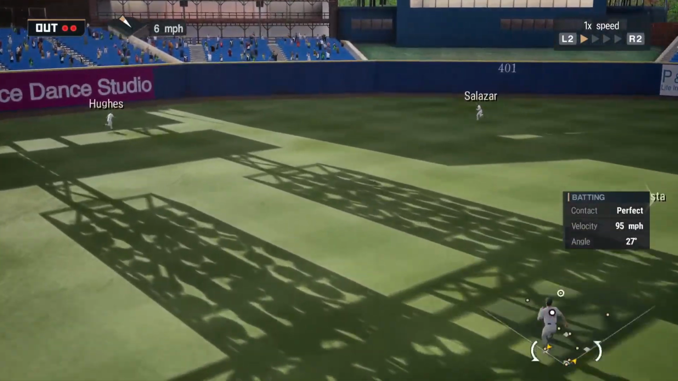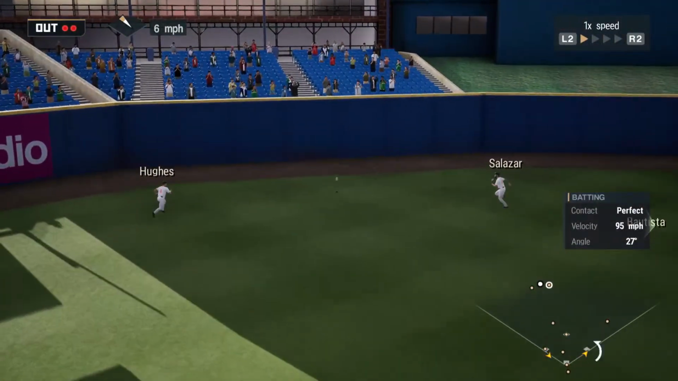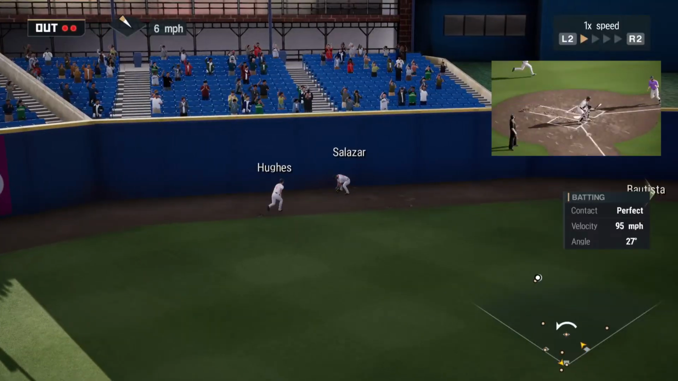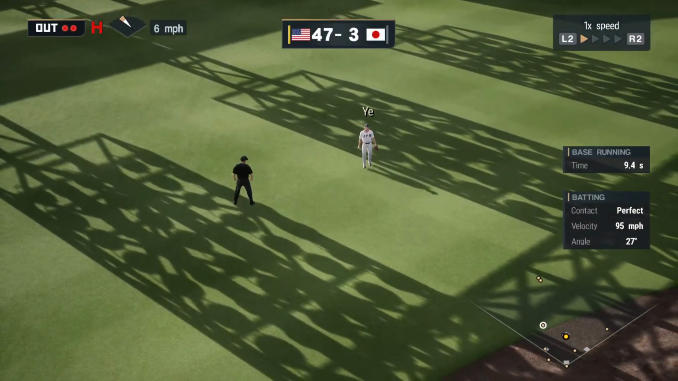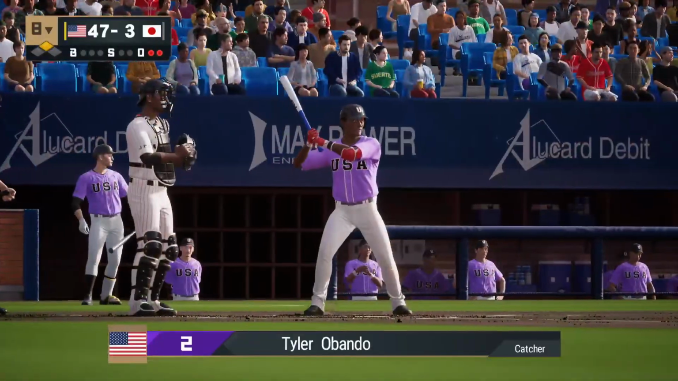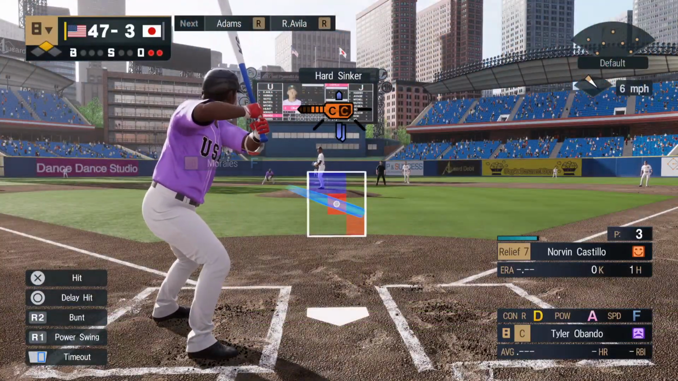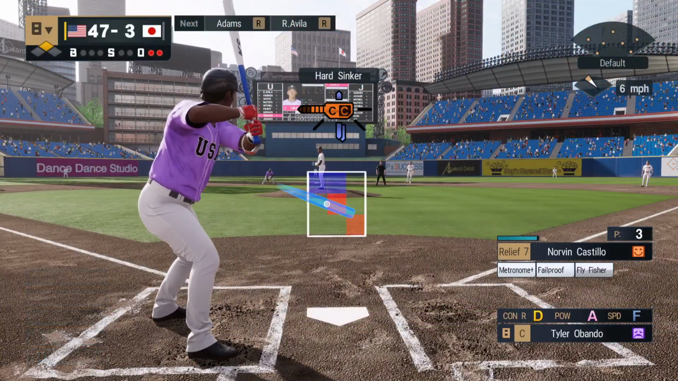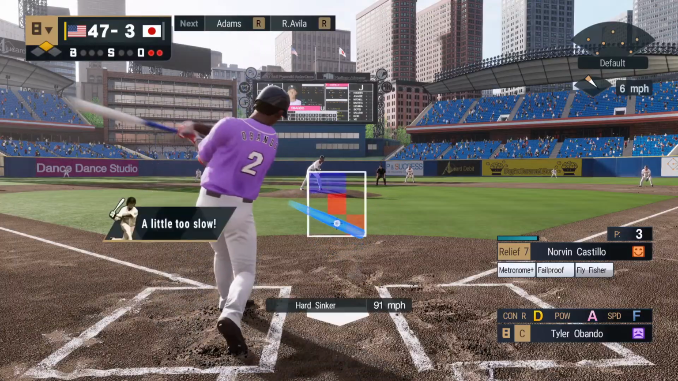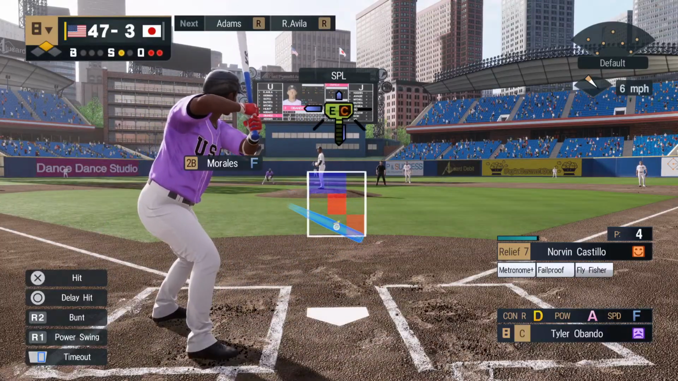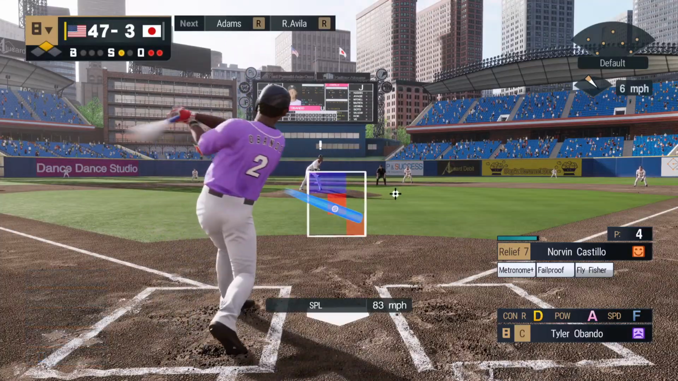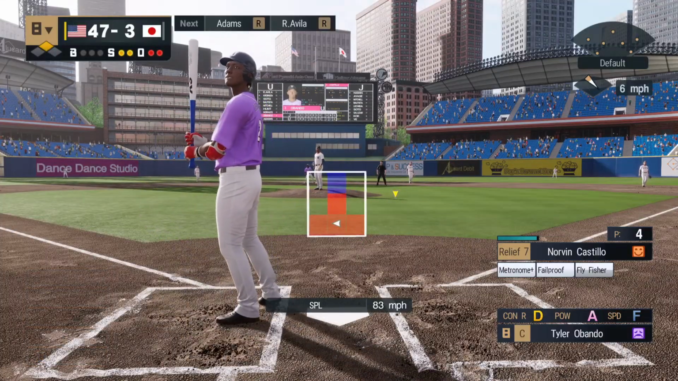Here's a big drive. This will be a hit. And deep to left center. Possible extra bases here. The run comes in from second. Digging in, Tyler Obanda. Fools him with the first pitch breaking ball. Swings and misses at one out of the zone.